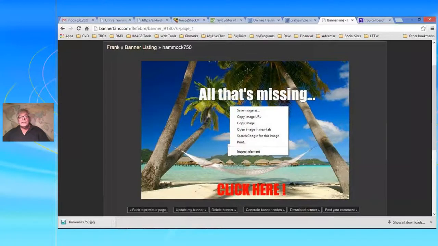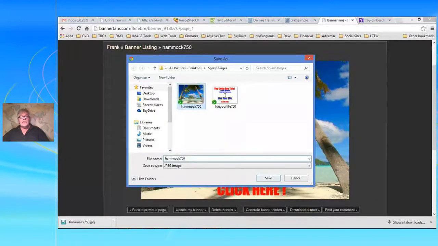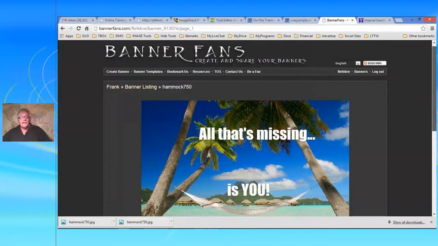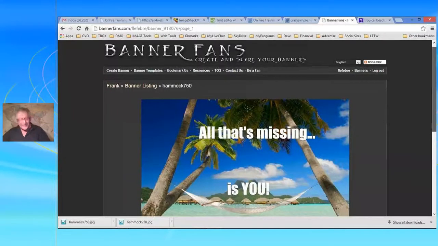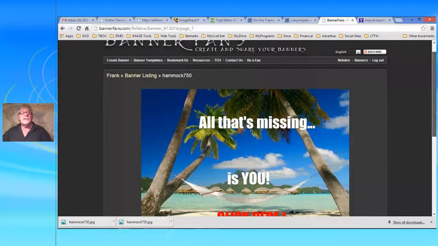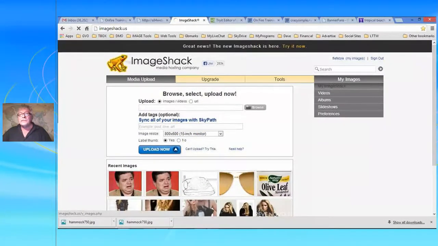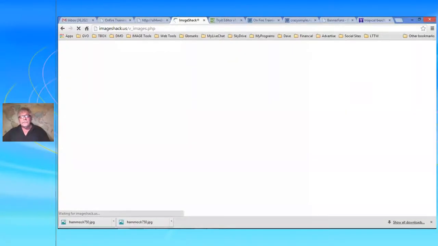Now you want to save it on your computer. Save image as. I'm going to put it right there. See, that one really wasn't 750, so I'm going to save it right there. Now it is 750. All right, so now I have it. Now, if you don't have a place to host it, that's where you use Image Shack. So you go to Image Shack and log in, and it has my images. And you upload it here, and then you have a URL to work from.